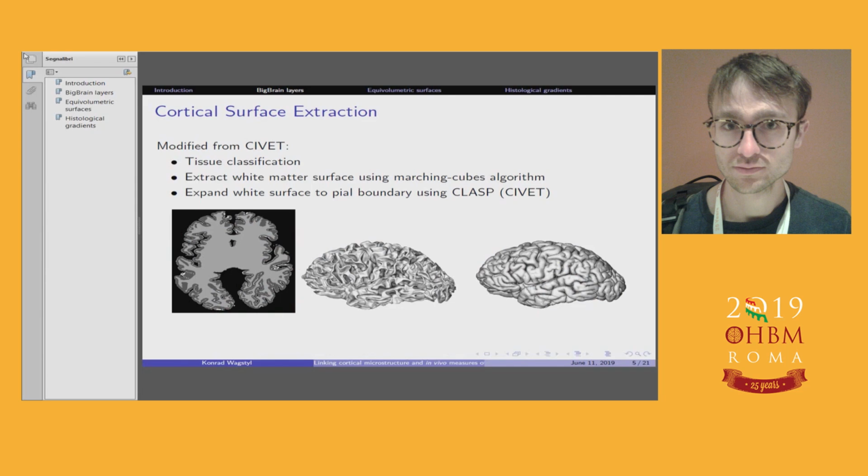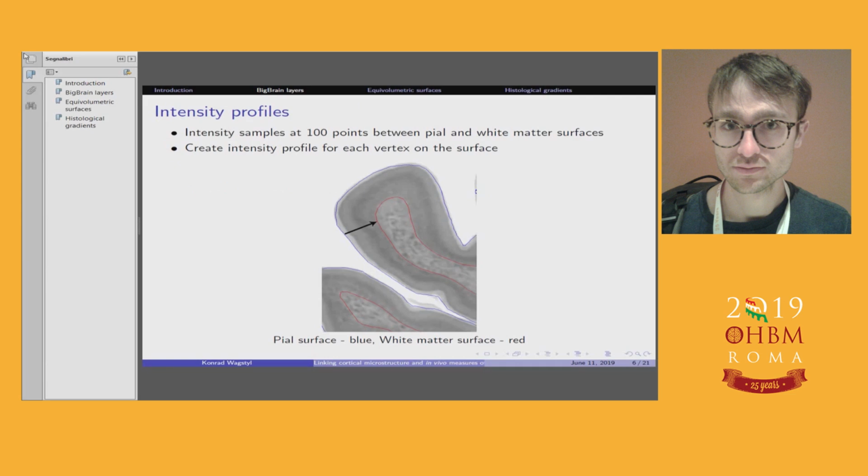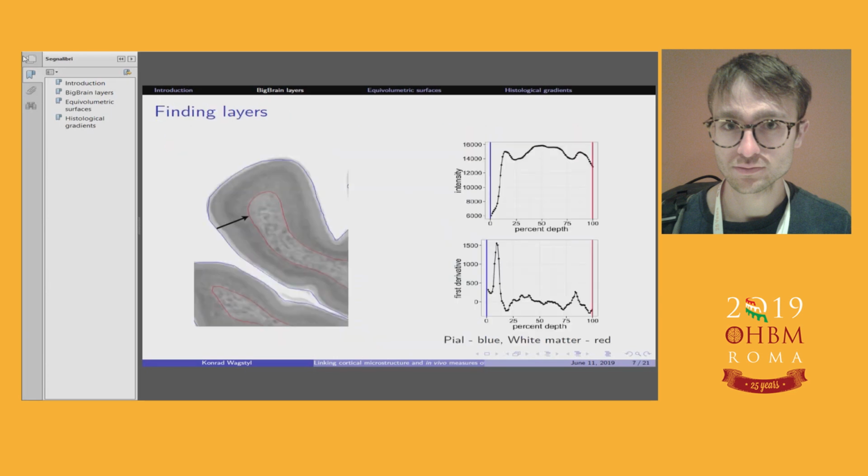The first step was to generate white and gray surfaces like you have with FreeSurfer or CIVET, where each point on the white matter surface has a corresponding point on the gray matter surface. This enables us to generate intensity profiles for every vertex across the surface by sampling 100 points between the pial and white matter surfaces. And so here on the top is one example of an intensity profile extracted through the cortex, and below is the first derivative of that same profile.